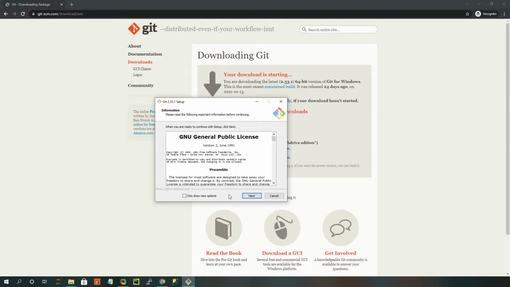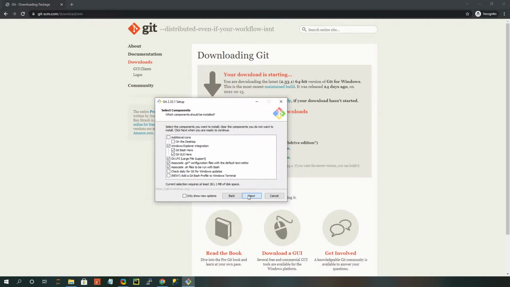So this first part is the public license. You can go ahead and read through it if you want to. I'm just going to go ahead and click next. And this next window shows a few different options that you have when you're setting up your Git. So the first part is asking you if you want to add a desktop icon.